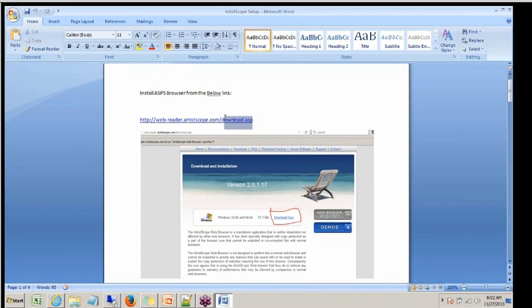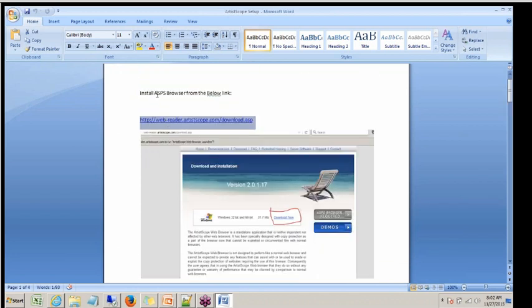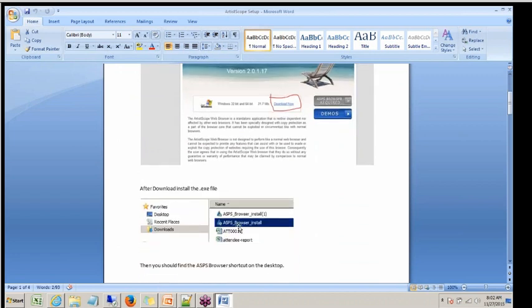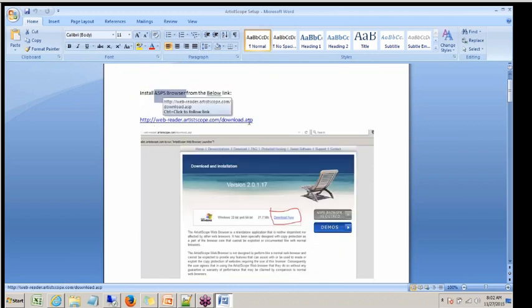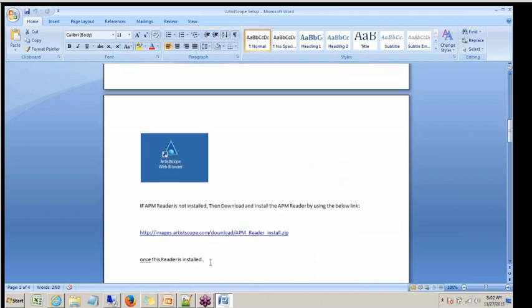First, you'll have to open this link. When you open this, you get a screen like this where you'll have to download this. We call it the ASPS browser, Artiscope browser. You just download it, it goes to the download folder, and you install that file. So you have to install this ASPS browser first. Then if you go to page number 2, you see one more link, APM reader, Artiscope reader.